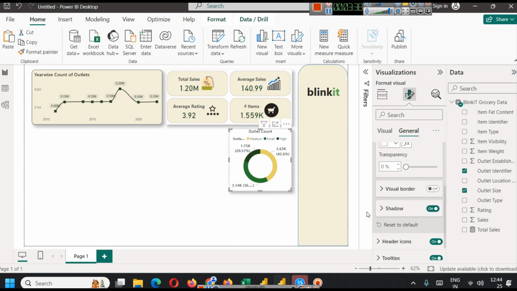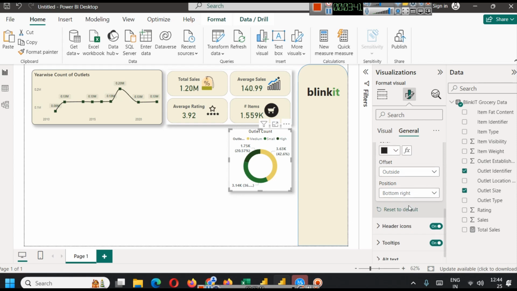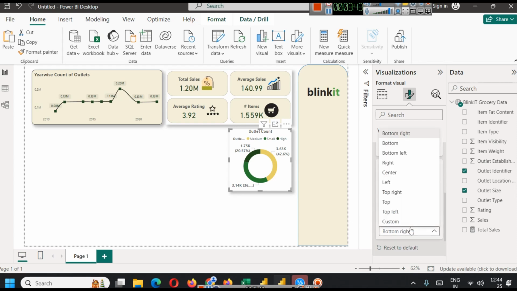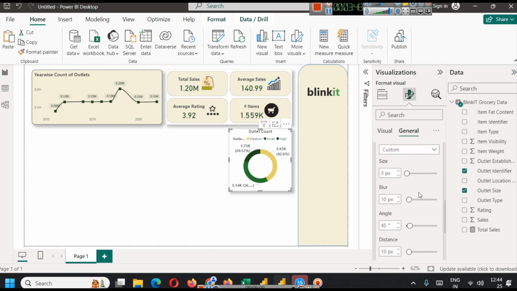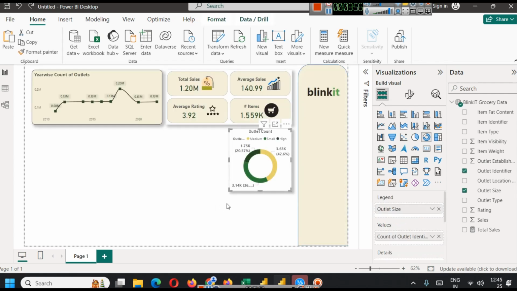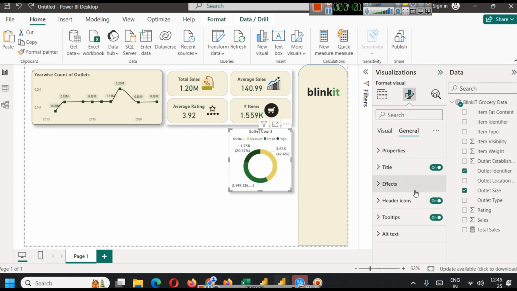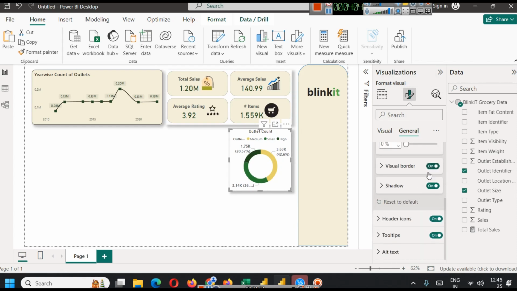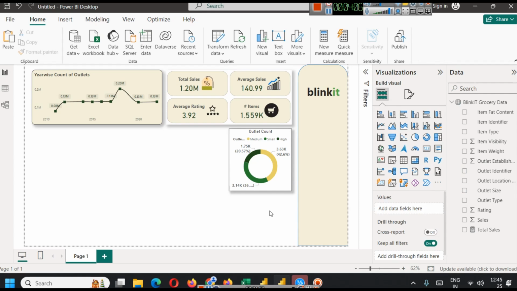Okay, and as we have already done in other graphs, we can either create a visual border, or we can enable the shadow. In shadow position, we have bottom right, bottom left, top right, and you can also have a custom shadow. So angle, whatever you want to keep. Okay. So this is our outlet count, and we will simply enable a visual border also. So we have year-wise count of outlets, total sales, average sales, and outlet count here.